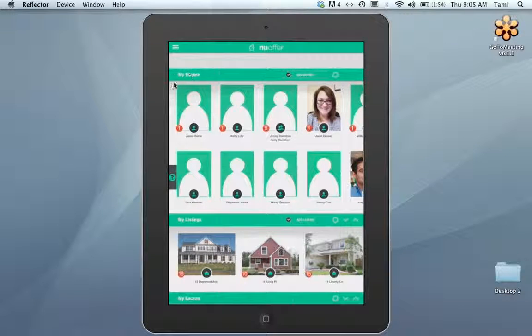You log in to new offer. You have my buyers, you have my listings, and then my escrow. I just made that shorter because we're not doing anything with that right now. So as you know, we're focusing on the buyers, on writing offers for our buyers.